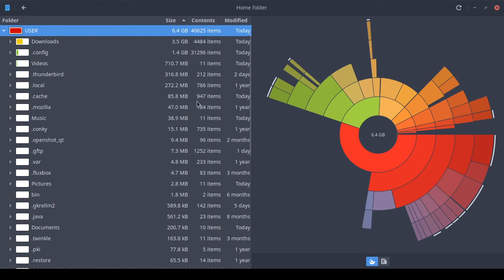All right. And all of that aforementioned details do have something to do with this Disk Usage Analyzer, because this analyzer will help you analyze why your hard drive is filling up, like in this example here, 6.4 gigabytes.